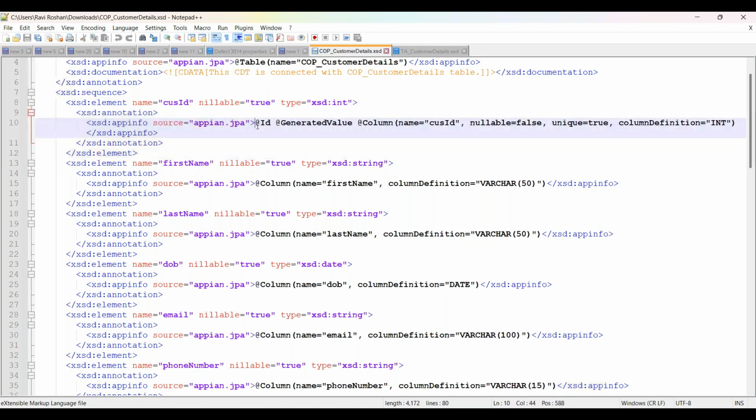Now you can see that these values are not available in any other columns. Why? Because in the table only this column has a primary key property, and it is also an auto increment, right? So we have learned about four JPA annotations here.